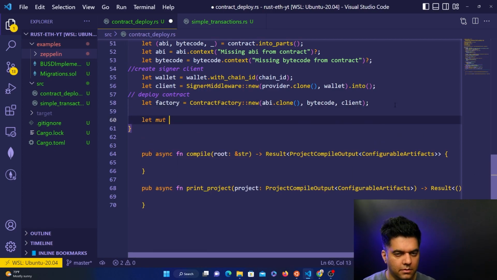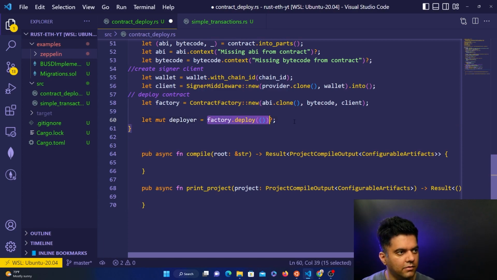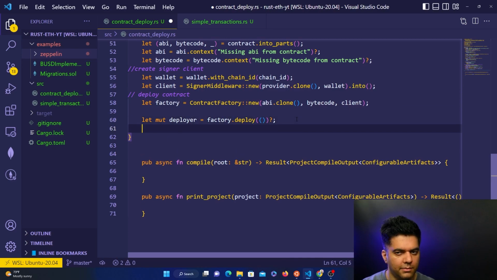Now I'll create a variable called deployer, and I'll say factory.deploy. So this is the main function that helps us deploy with the entire factory. The factory has ABI, bytecode, and client, and deployer enables you to deploy with the help of factory.deploy.